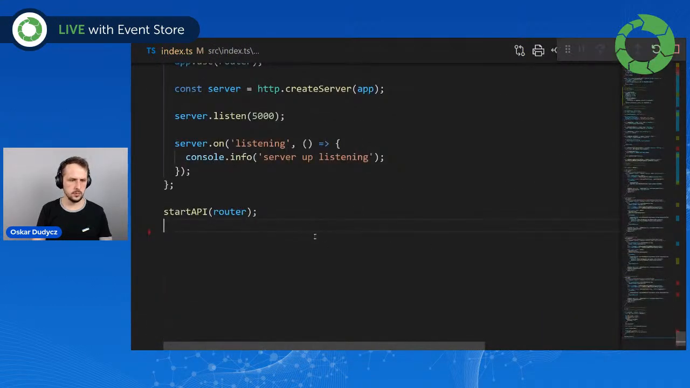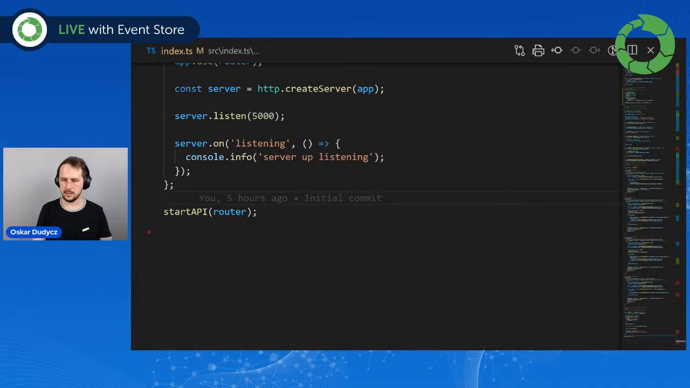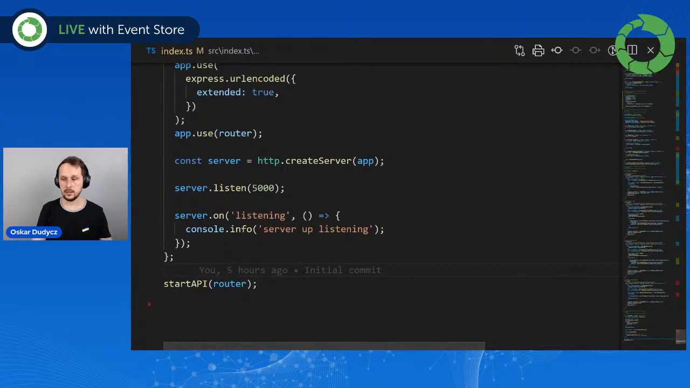So we could try to call it and see if we will have some information. Yeah, it's compiling, it's fine. So we have right now the fully working write model.